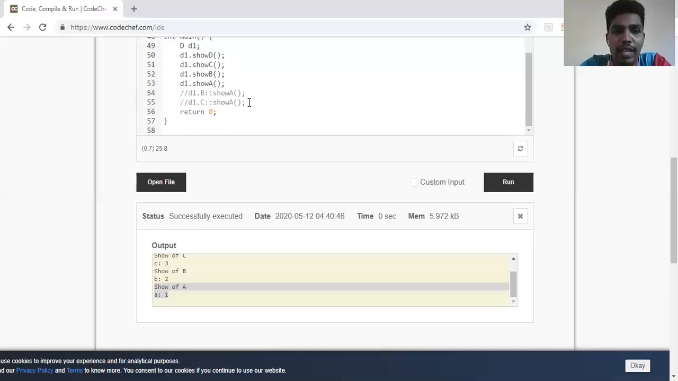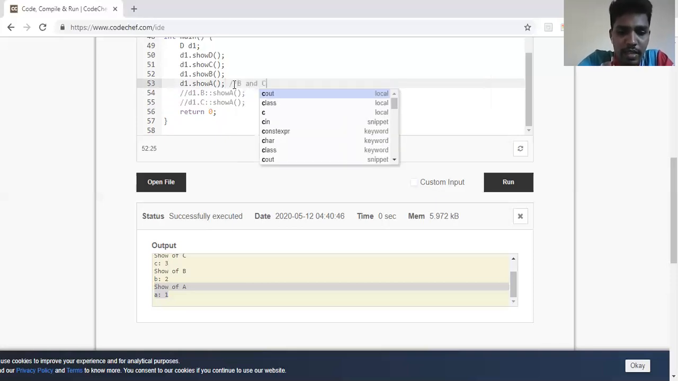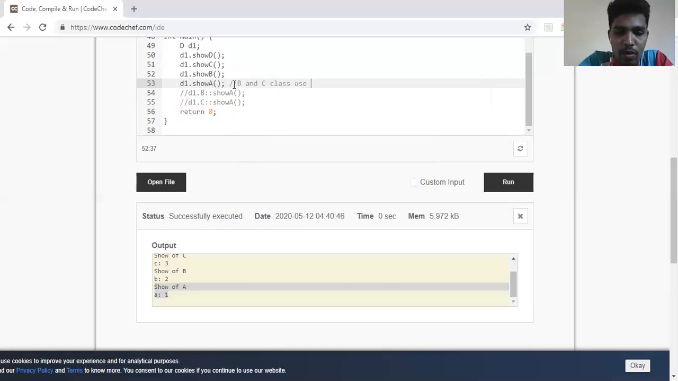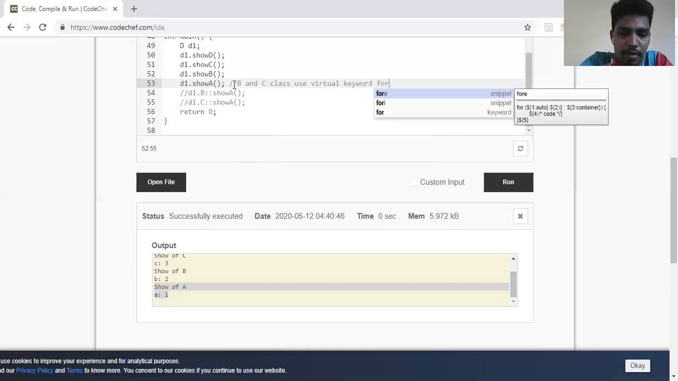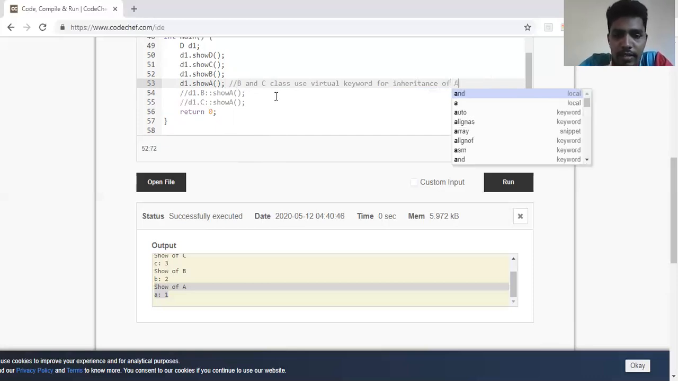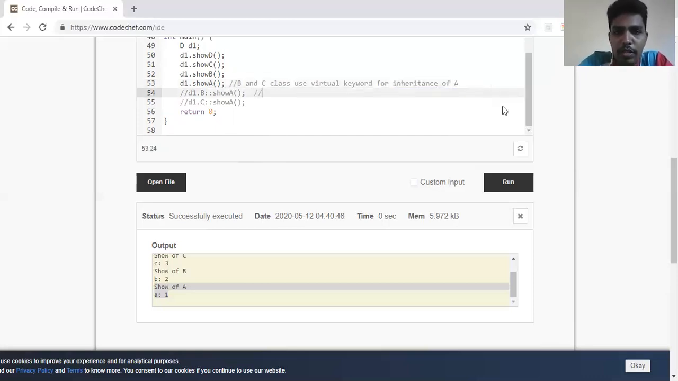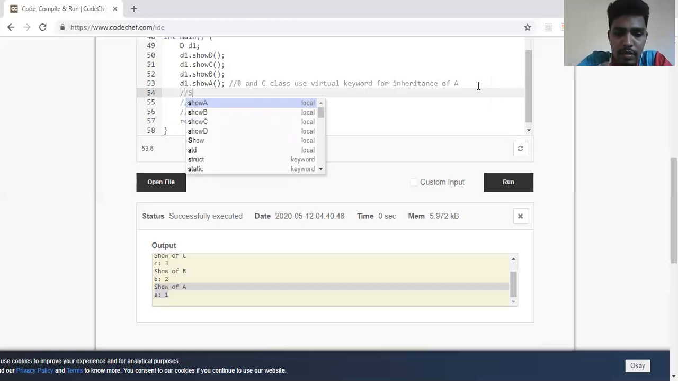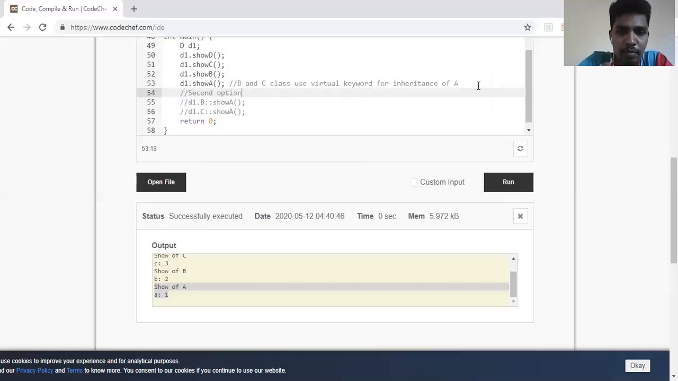So there are two ways of solving the error. The first can be used when the B and C classes use the virtual keyword for inheritance of A. Second option, using the scope resolution operator.